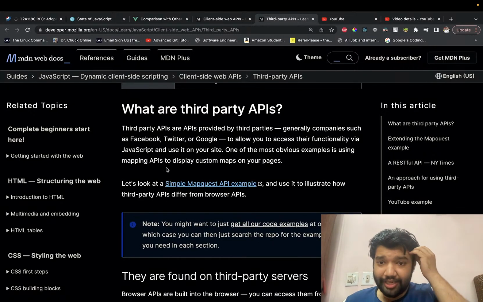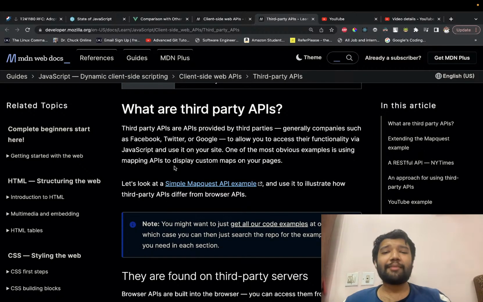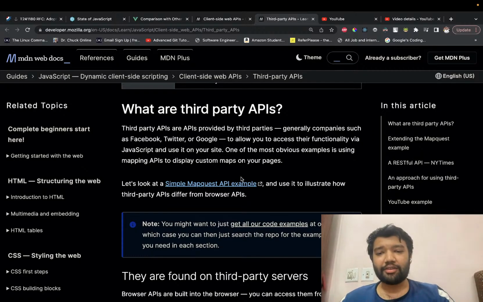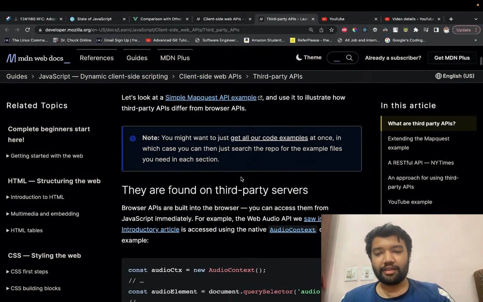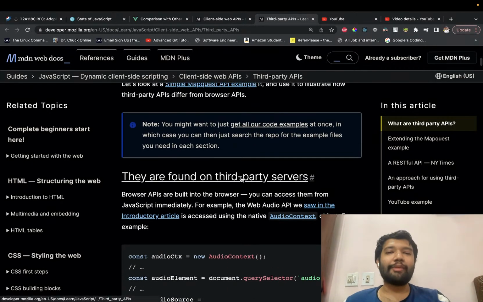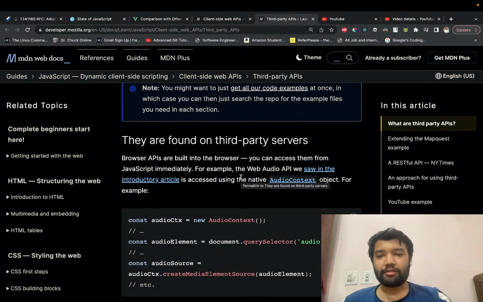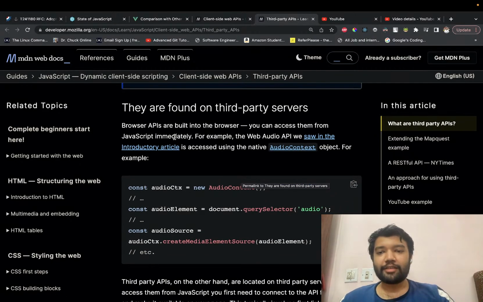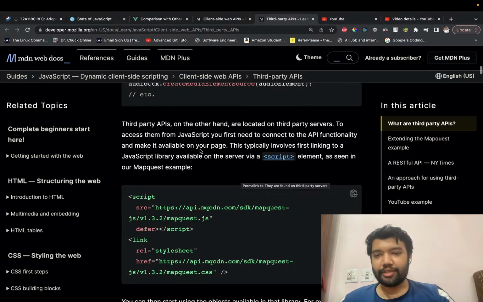What are third party APIs? Third party APIs are provided by third parties, so obviously these are not provided natively to JavaScript. You can also make your own API, but that's a third party server. Browser APIs are built into the browser, and you can access them from JavaScript immediately. For example, the web audio API we saw in the introductory article is accessed using the native audio context object. We did this yesterday.